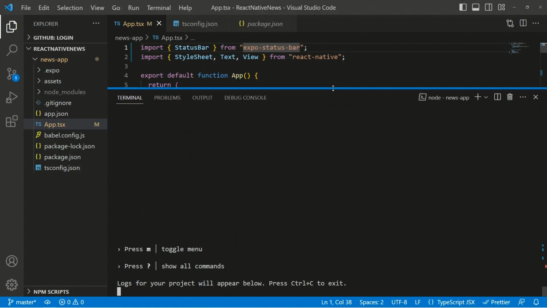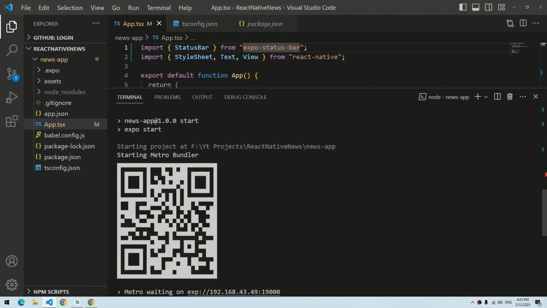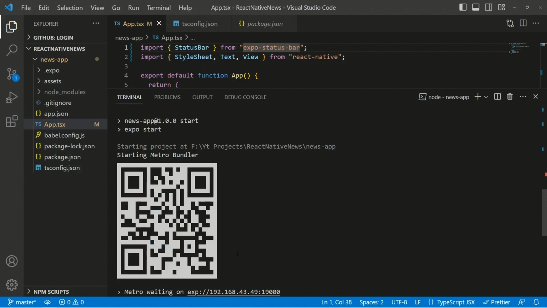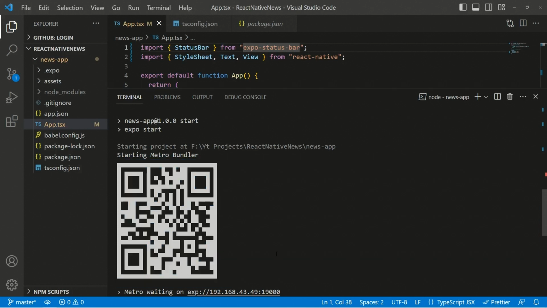Here you can see the first thing I mentioned earlier was the QR code that Expo generates. If you want to run this application on your physical device, you need to install Expo Go on your device, and there is an option to scan this QR code. But before scanning, you need to be on the same network. After you scan this, the application will be running on your own physical device. That's a great advantage of React Native.